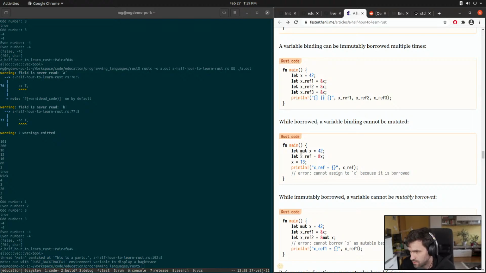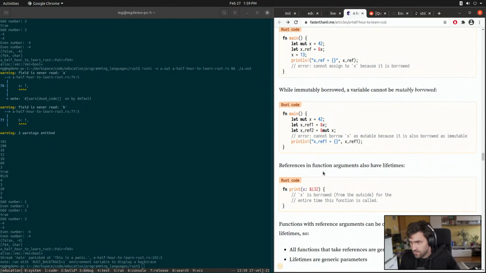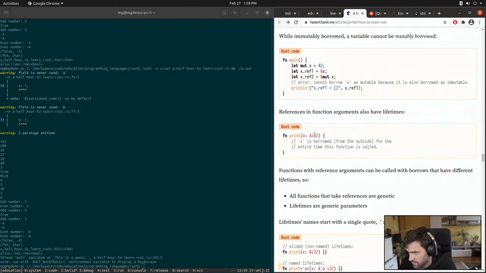While immutably borrowed, a variable cannot be mutably borrowed. Whew. Okay, if you have X and you take an immutable reference, you can't take a mutable reference, which is also, I think, fine, but yeah, it's a restriction on what you can do. References in function arguments also have lifetimes. X is borrowed from the outside for the entire time the function is called. Okay.